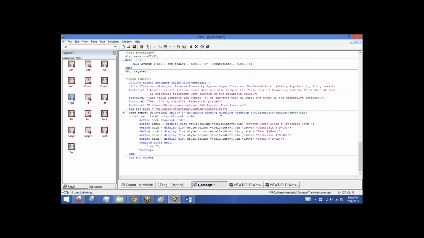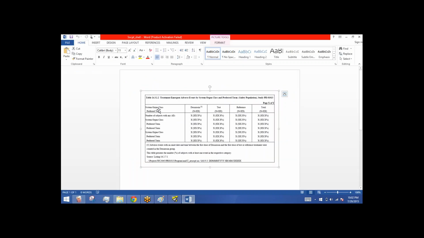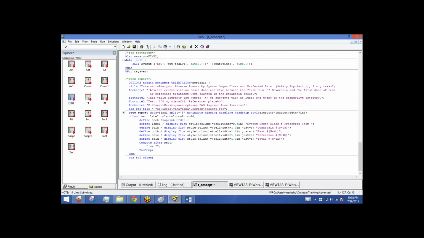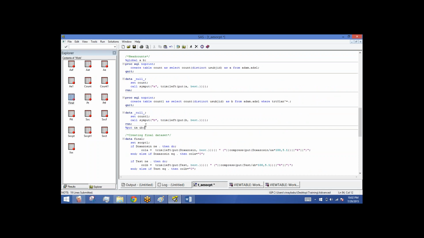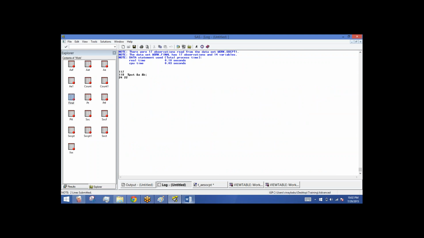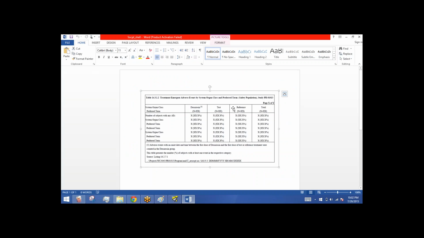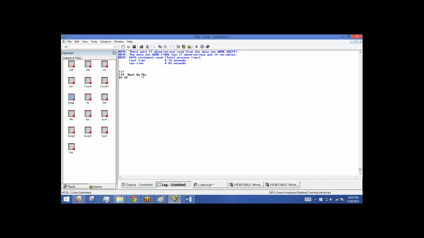I'm using no windows, missing headline, head skip. It's the same report which we used last time. For first column, I need to use label as system organ class. For second column, I need to use label as docs.json. For third one, I need to use as test. Here reference, here total. What are the two macro variables we have created? Ampersand A and ampersand B. So if I see those, I have 24 and 22. Ampersand B. So here docs.json and total is ampersand A. Test and reference will be ampersand B, because ampersand A is 24, B is 22, right?